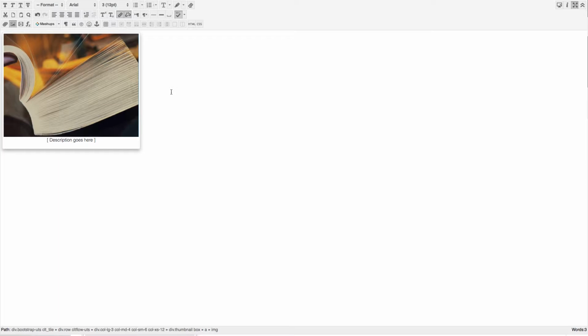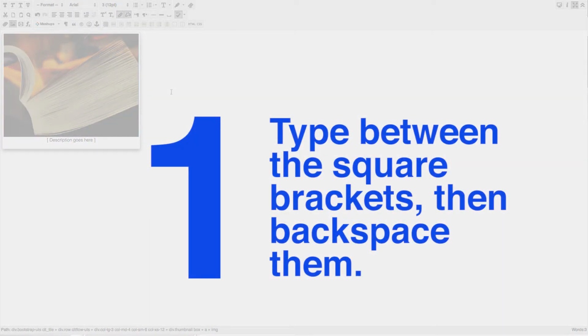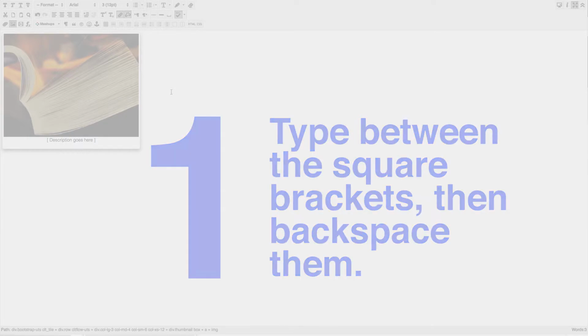Remember, whenever you edit text with the Content Layout tool, you need to remember three things. 1. Write your text in between the square brackets, and then once you've finished, use the arrow keys on your keyboard to move behind the brackets and delete or backspace them. This is the only way to make sure you don't mess up the text formatting.